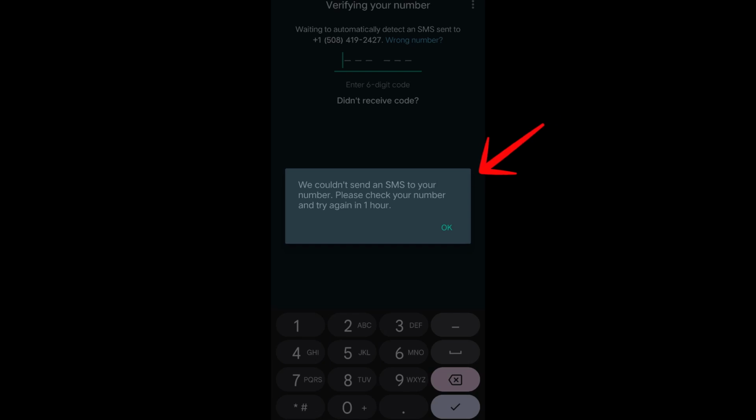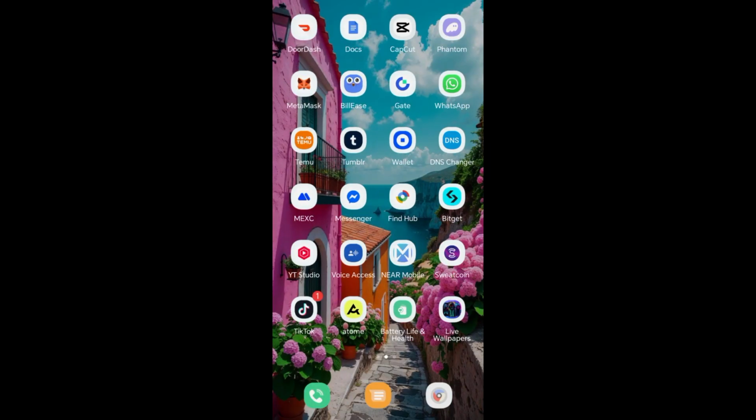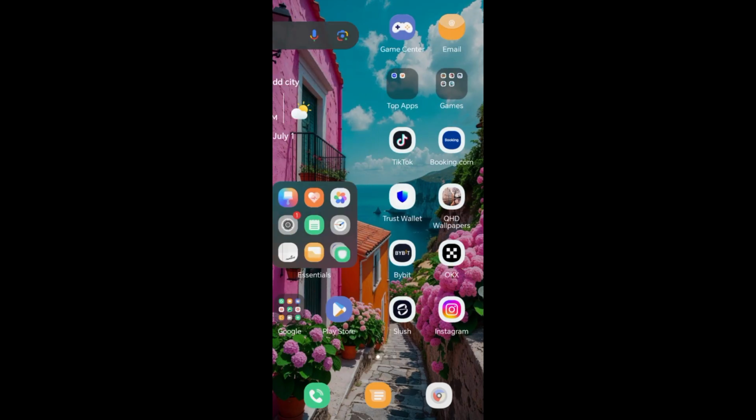Hi everyone, in this video I will show you how to fix verification code not received on WhatsApp. So I will be showing you a few ways here on how to fix verification code not received on WhatsApp.